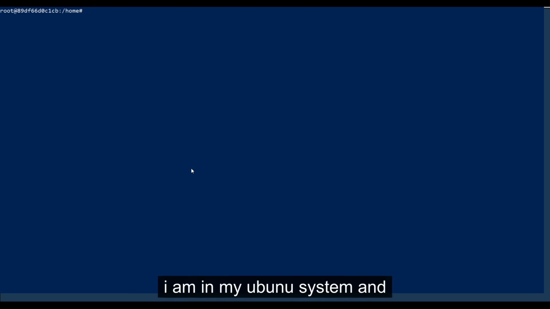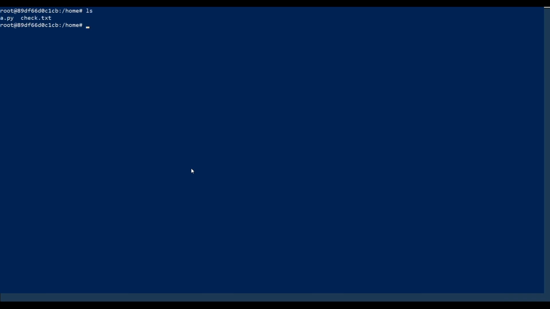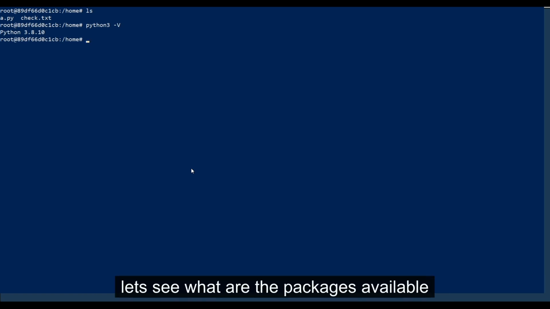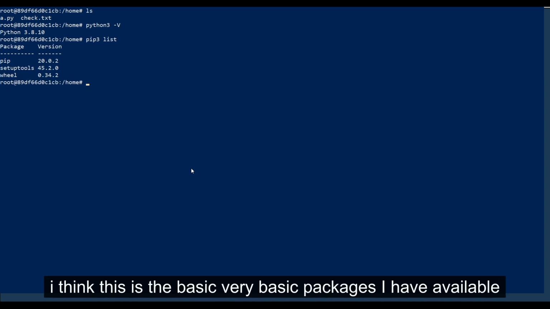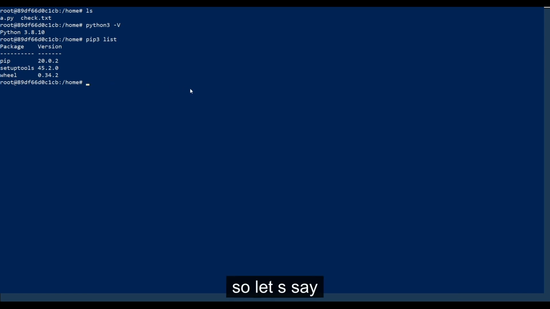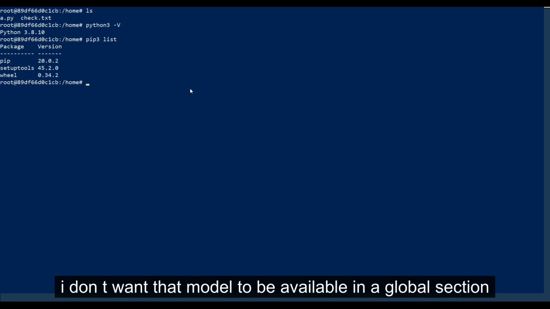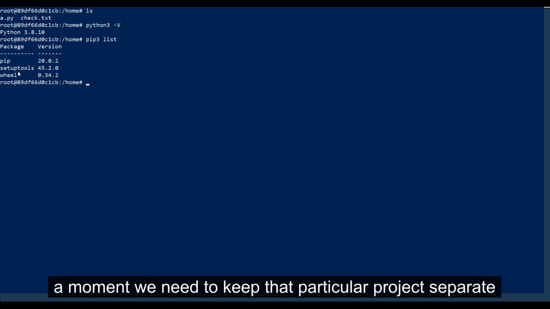Okay, so I'm on my Ubuntu system, and this is one of the Docker images where I have Ubuntu available. Let's see. Okay, so this is the Python version I have installed. Now let's see what all the packages are available. Okay, these are the very basic packages I have available at this moment: pip, setuptools, and wheel. So let's say in a particular project, I need to use a specific module, and I don't want that module to be available in the global section here. So for that also you need to use a Python virtual environment. We need to keep that particular project separate.